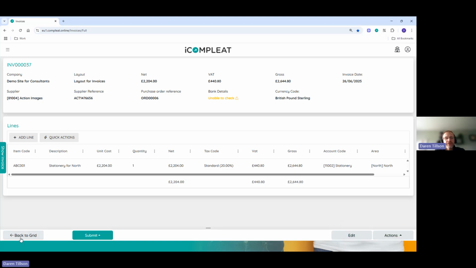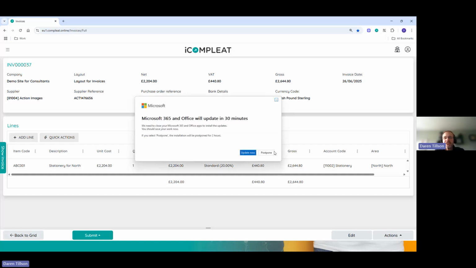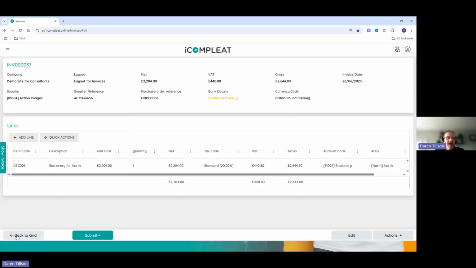Now, what I'm going to show you next is just a recap on the matching side of things. So this invoice has come in and the supplier has put the purchase order reference on there. Looking at that, I can see that's not quite the right reference number. It's actually missing some digits. So not quite top marks, but at least they tried.